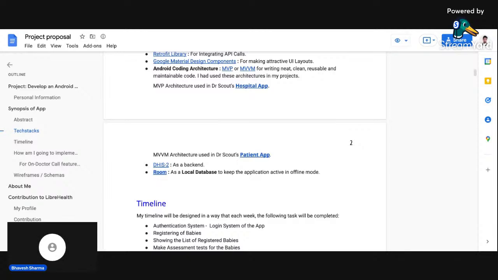Okay. Second thing, as I said, they want us to use DHIS2, so I have mentioned that as the backend. Now, in an application, it is not a good thing if it is available only for online use. You can provide offline support in the application as well. For that, I am going to use Room.